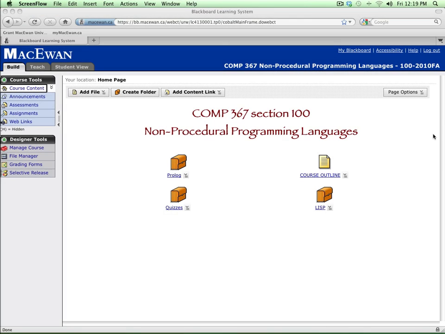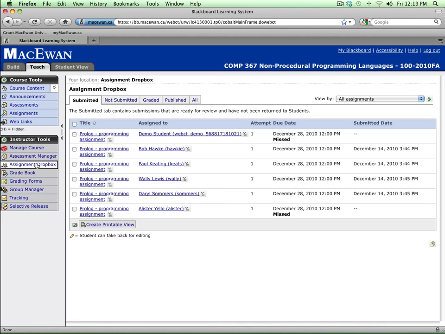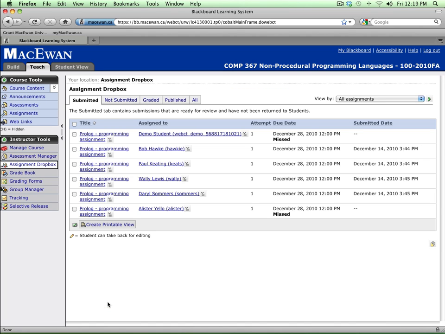In this segment, I'll show you how to download all submissions to an assignment. Like everything else to do with students, we have to be in Teach for that. And we go down to the assignment drop box. Now what a lot of people will do is they'll see the assignments here, they'll click on the title, and then they'll be able to download the assignment one at a time. If you have 30 or 40 students, that could be tedious.